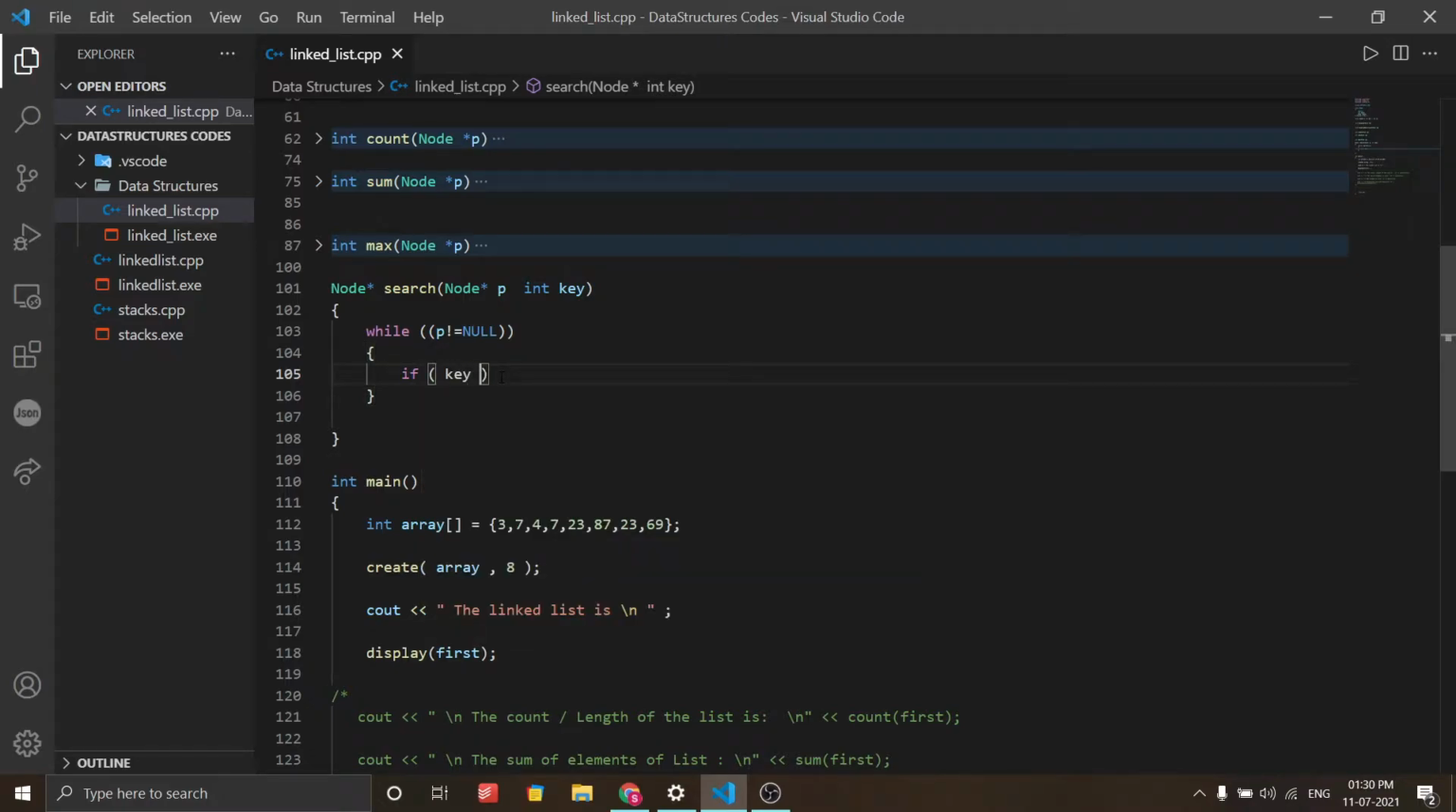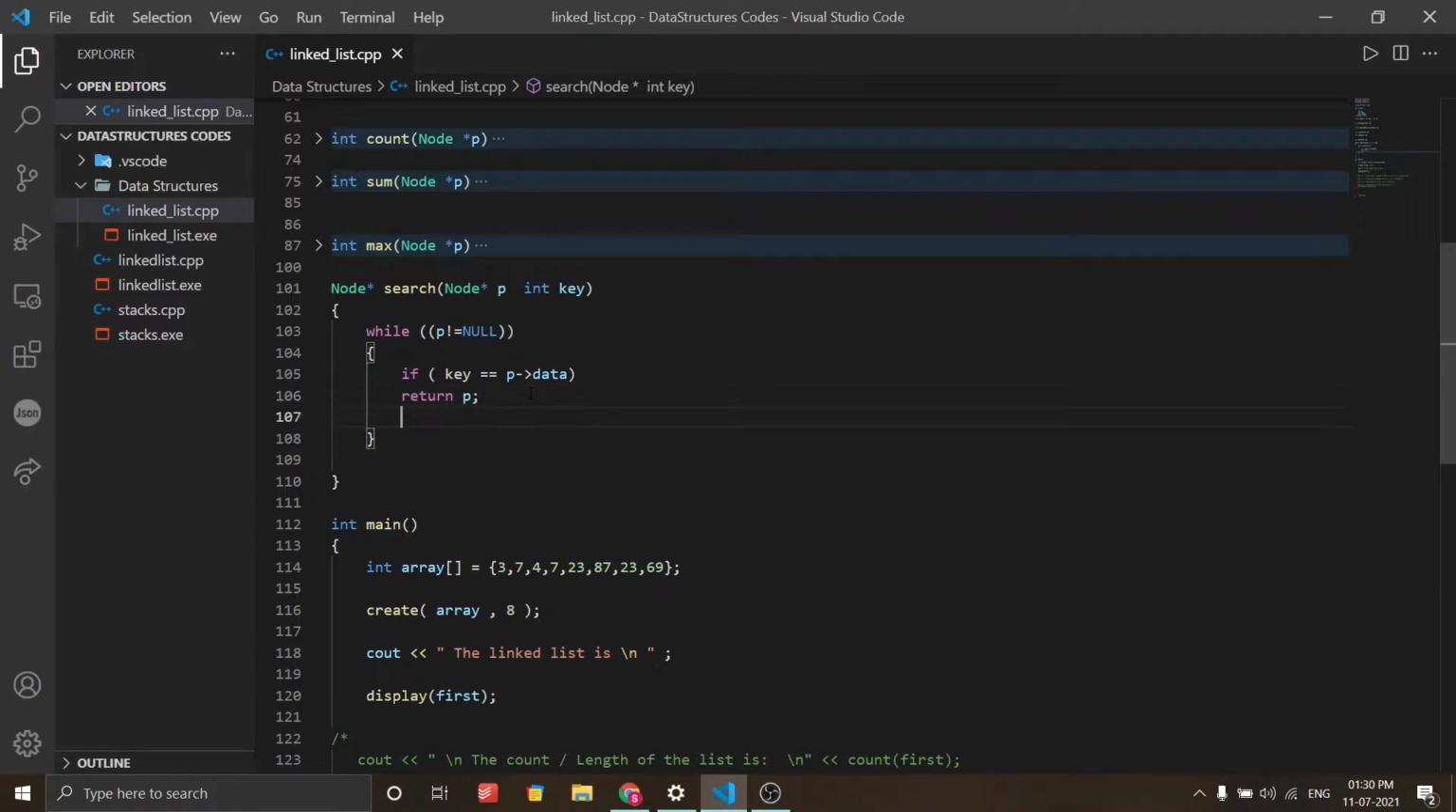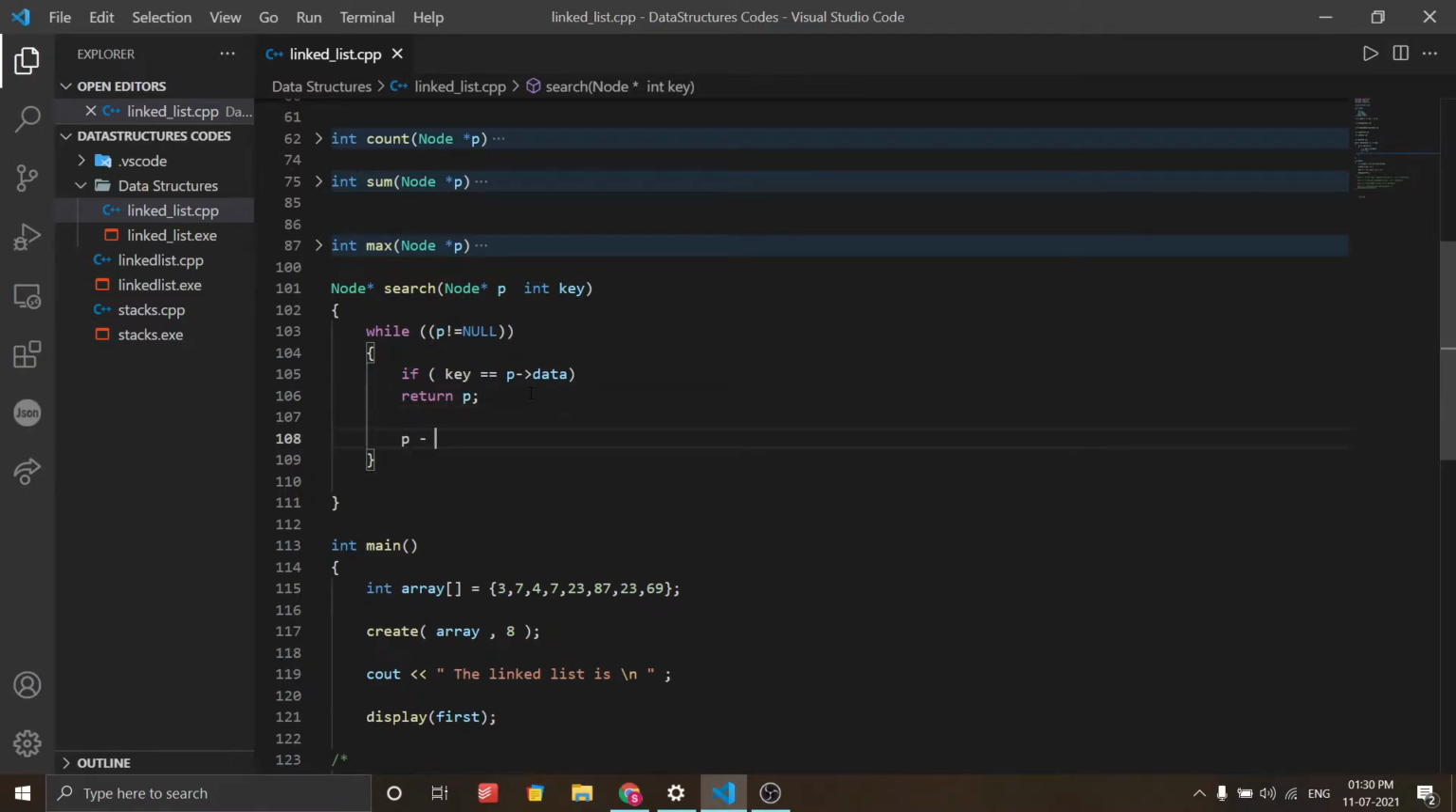If the key matches my data point, at that time we are going to return that node. Now if it doesn't match, then all we are going to do is p is equal to p dot next. That is all when you are trying to search a certain key element in the node. So what we can do is go ahead and try to print this.